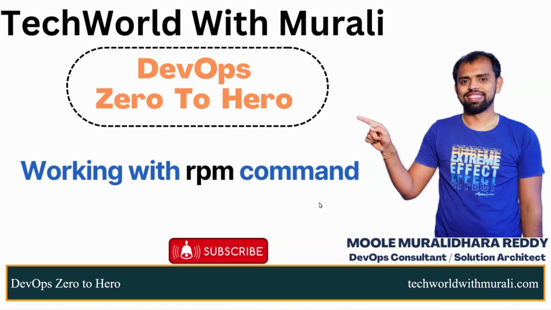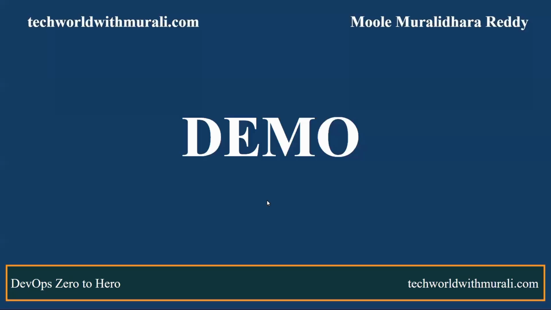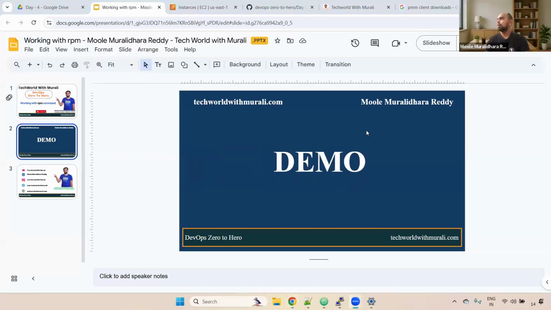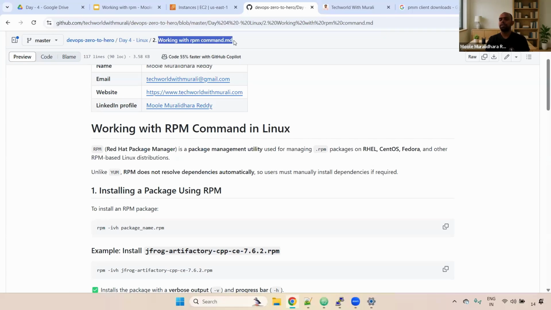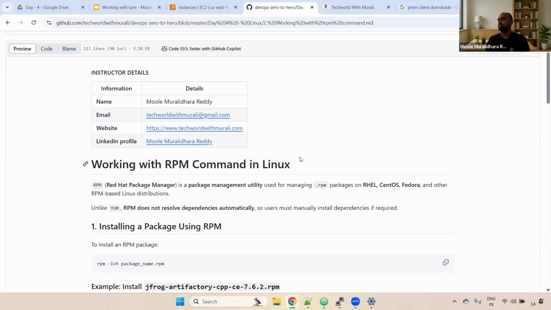Now we are going to discuss working with the RPM command. Let's see the demo so that you will get some idea. So here we have DevOps 0 to hero day 4. I already wrote the documentation for working with the RPM command. So we can see the demo so that you will get some idea.